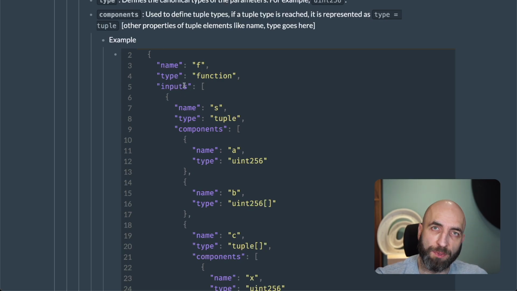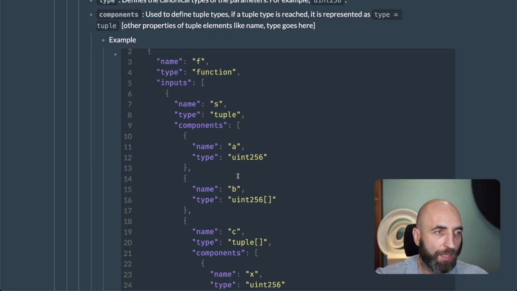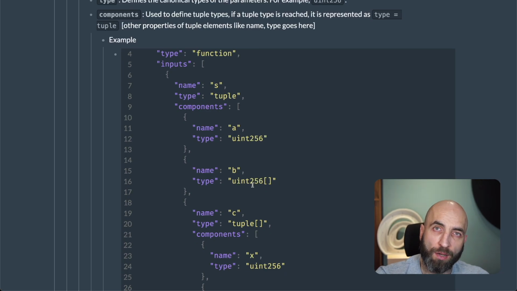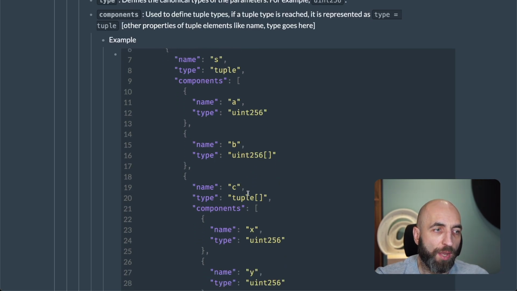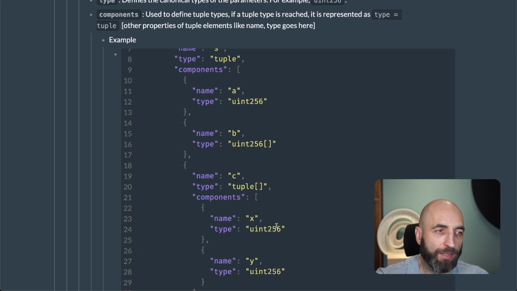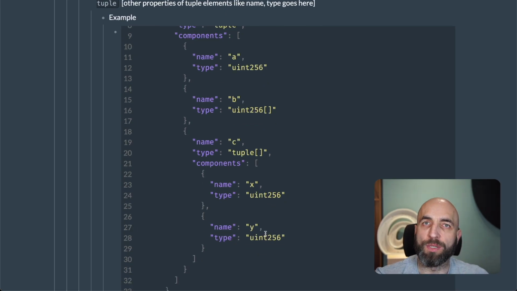It's easier to show an example. There's a function, it has the object inputs, and inside that object there are parameters. The first one is named s, but it's a tuple, so there is a parameter inside the parameter. Inside that there is a variable a, which is uint256, a variable b, which is an array of uint256, and another one is c, which is another nested one, where it has uint256 x and uint256 y. So it can go as deep as you need, and each time it goes deeper, the type is tuple, and then you have more parameters inside.